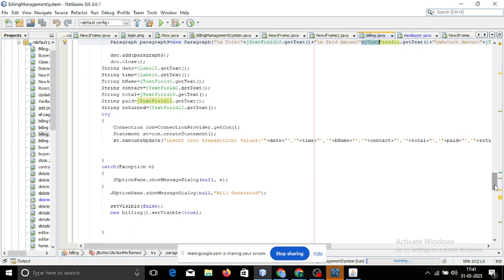Once I click on save, it will automatically generate the bill, and that bill will be presented. It will be created in the F drive, and the things that are presented in the bill are all these things. We are getting all of them and making them print on the bill.